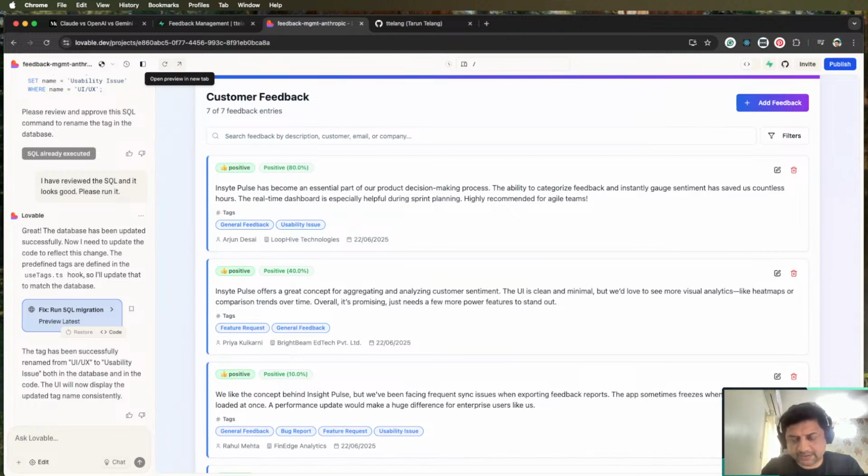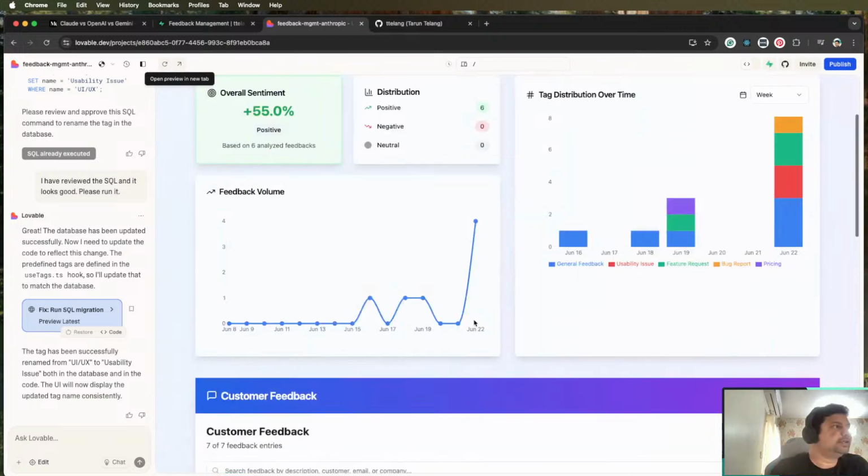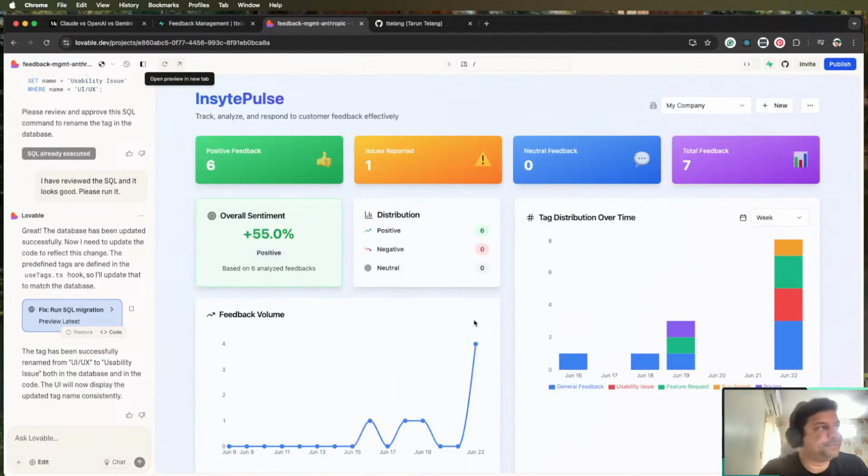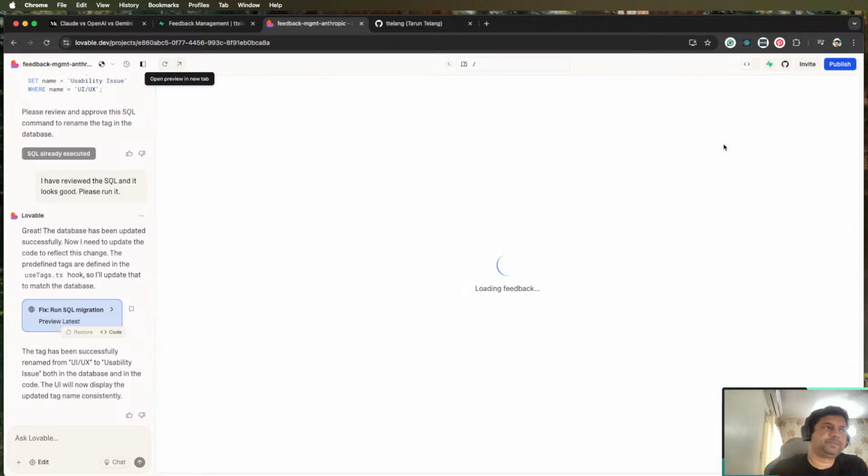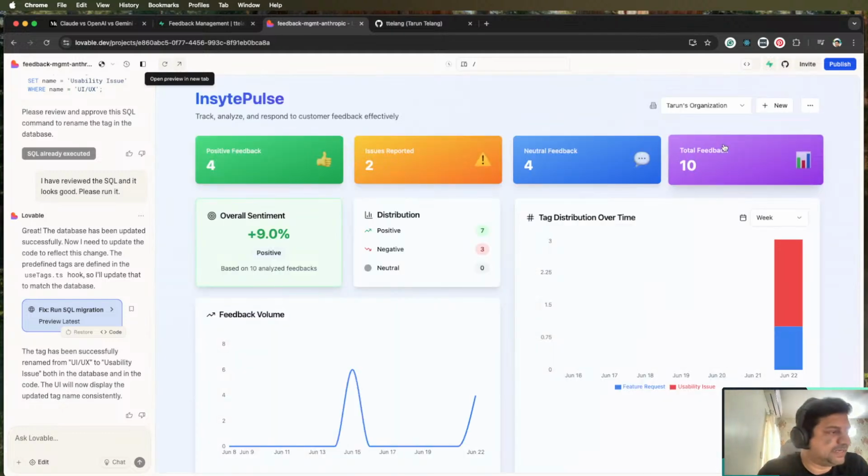So hope this is what you have not seen so far, such a fully functional app. And the beauty is someone can create multiple organizations. So for example, if I'm a consultant working for multiple organizations, or I am looking to track multiple products, I can create more organizations here.